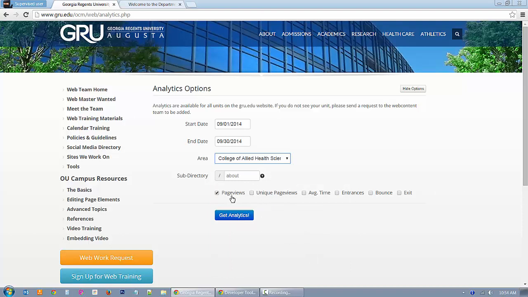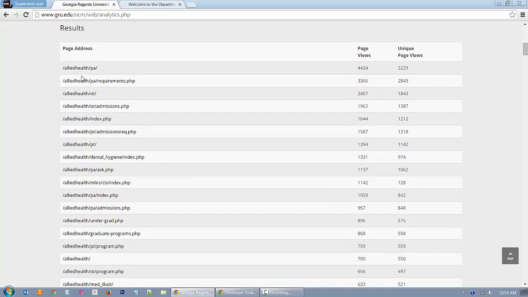You've got a choice to see overall page views, which is just a total regardless of who's looking at it. Then you also have unique page views, which are broken down by session, average time on page, the entrances, the bounce rate, and the exit rate. And we'll go over those later. Once you've selected that, you'll click Get Analytics, and you'll jump down to a chart with all your information.